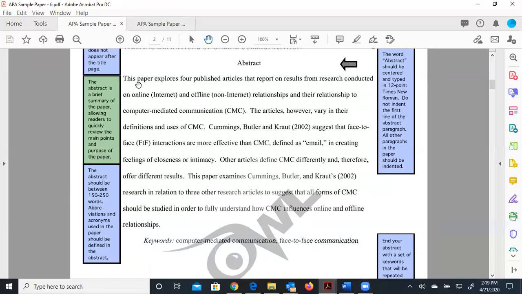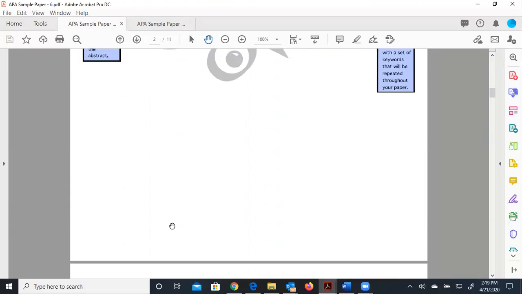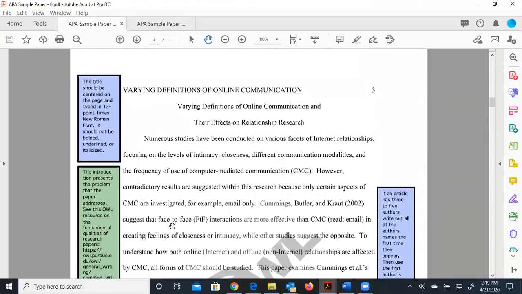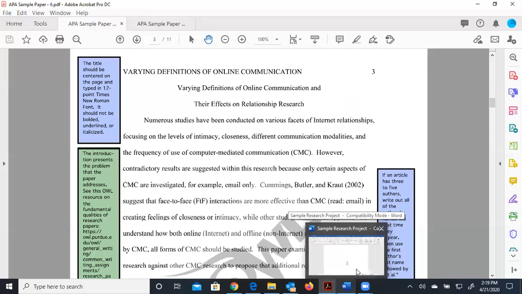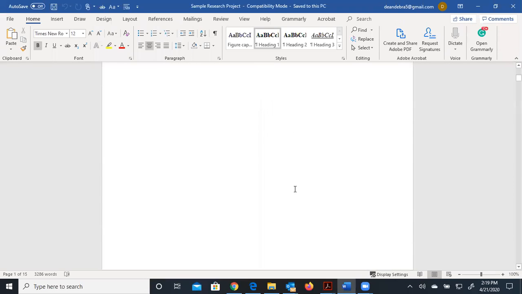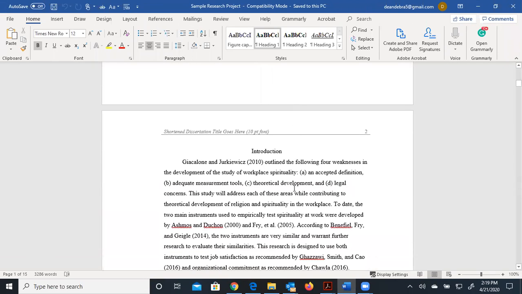The abstract is usually the piece of the paper that people will read to decide if they want to read the rest of the paper. So you want this to be short and sweet and very to the point. Okay, then we go on down into more of the paper. So now I'm going to switch over to my sample paper so that we can show you how to set it up with headings and a table of contents.